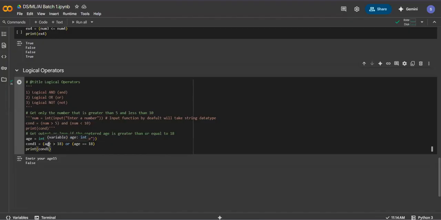Now, what is happening here basically? In the OR operator, can I say if any one condition is true, then the entire condition is true? Yes or no? I'll repeat the question. If any one condition is true, that means the output is true. Yes or no? It is yes, correct?